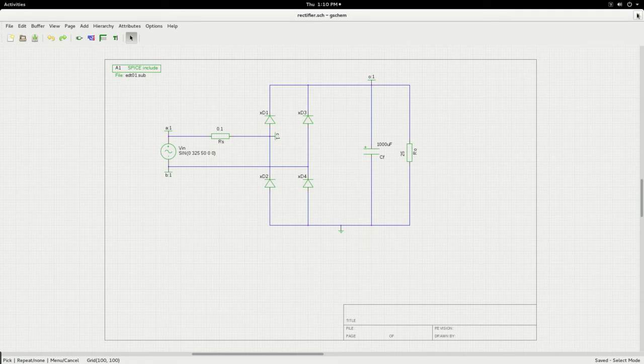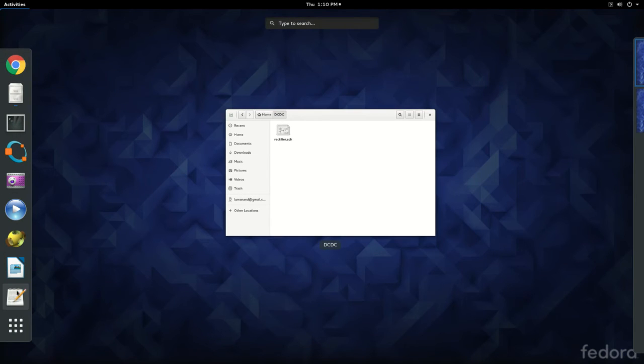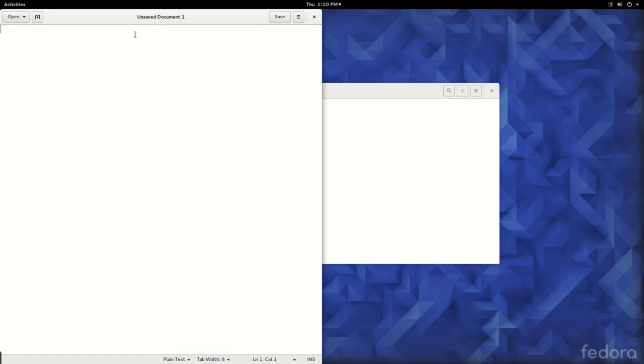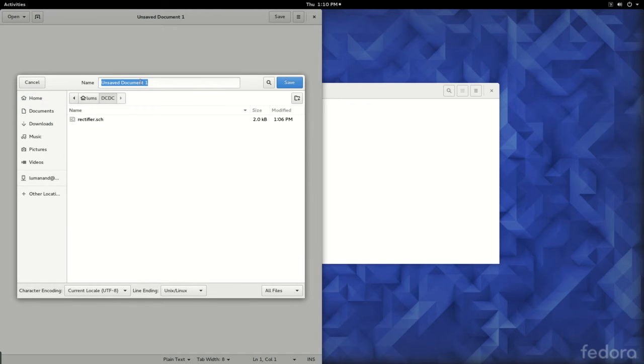Let us close the schematic, and now you see that in the DC-DC folder we have rectifier.sch. So we have now the schematics ready, but we have to add 2 more files. One file we will save as into the DC-DC. I will name it as rectifier.cir. Always keep the same name as that of the schematic file name, and only the extension you change to CIR. Save that.